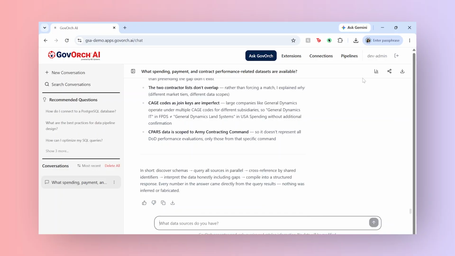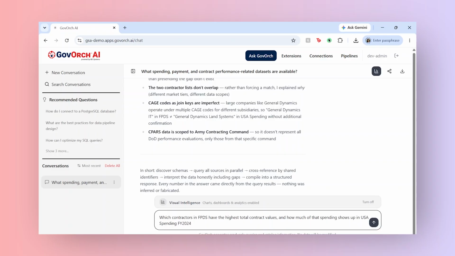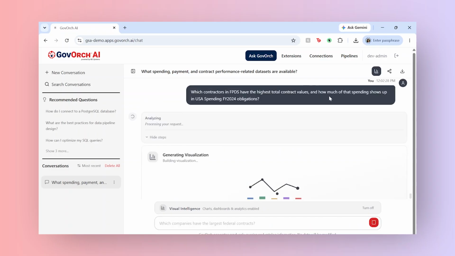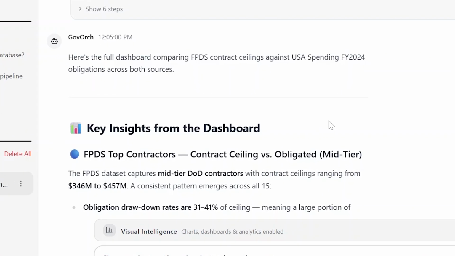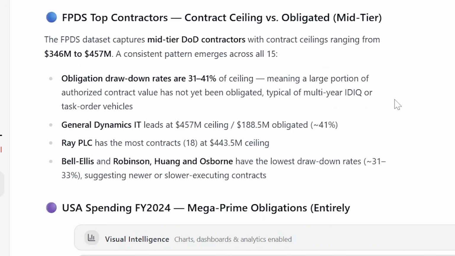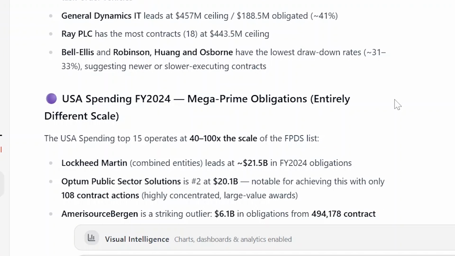GovOrch can also convert the analysis into an interactive visualization. Here, leaders can compare total FPDS contract values with fiscal year 2024 USA spending obligations and quickly identify spending concentration, reporting differences, or contractors requiring closer review.